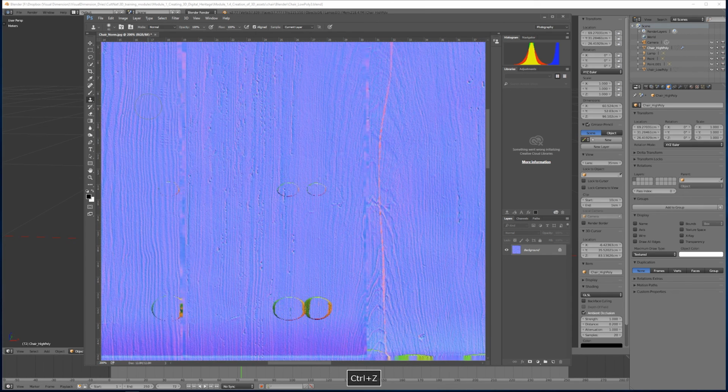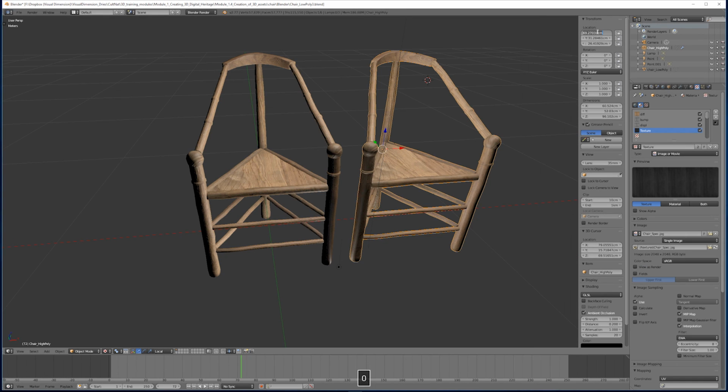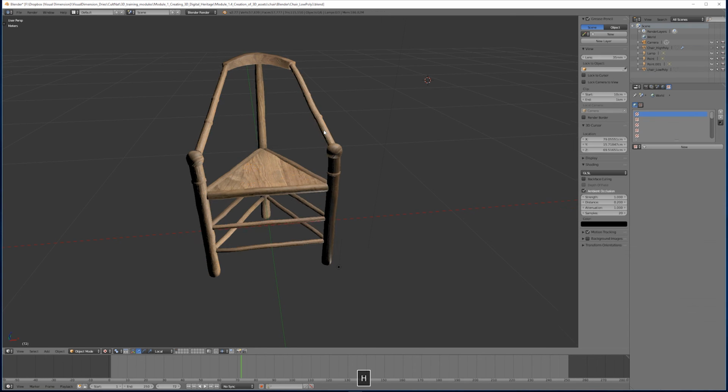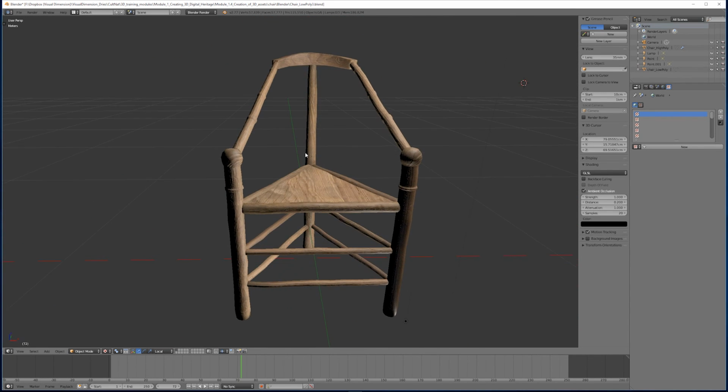So once we finish this, we can just go back to Blender, reset the position of the chairs so that they're in the center, and voila, we have our low and our high poly version ready to be used.